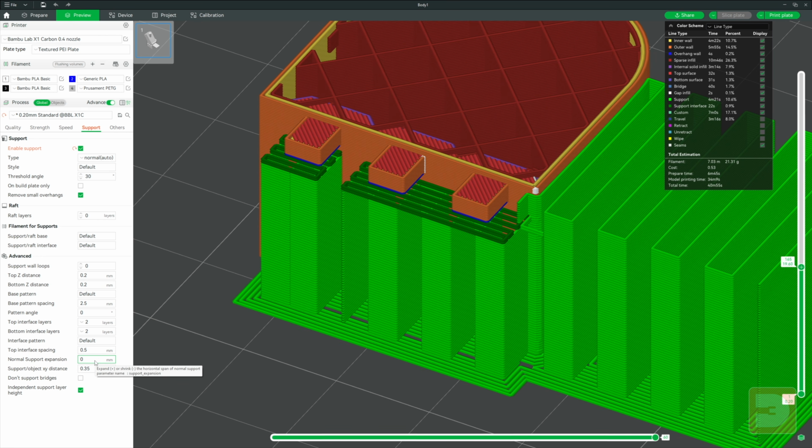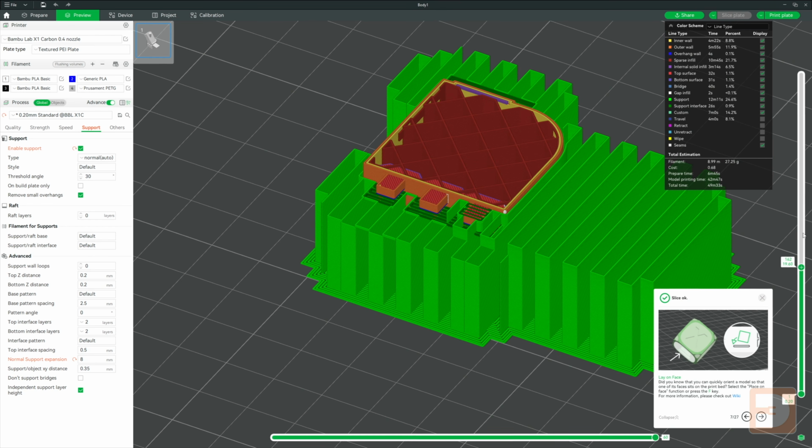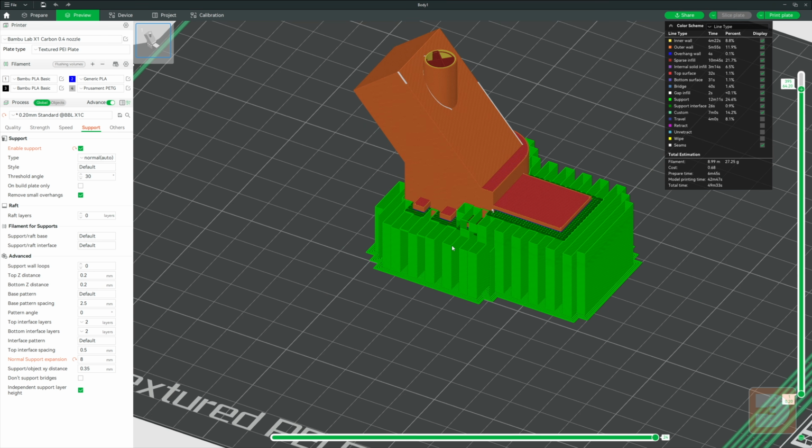The normal support expansion is an interesting setting where you can set an amount of the interface to grow or shrink from the horizontal expanse of the surface it is supporting, beyond the normal supported scale. Here, with it set to 8mm, it's now expanding the support material 8mm beyond the area that it's going to support.